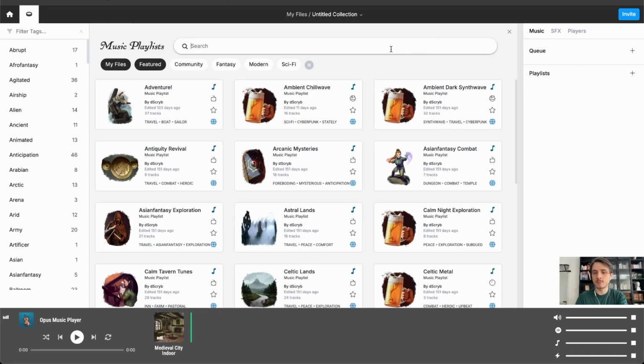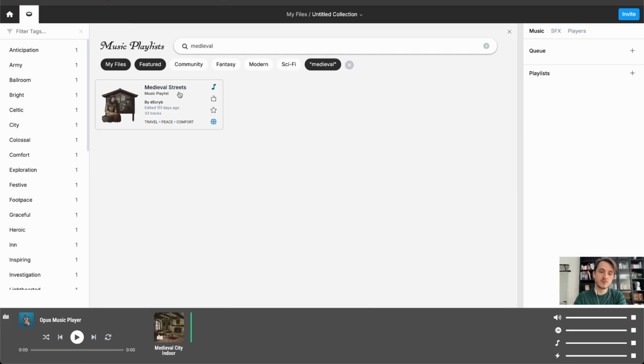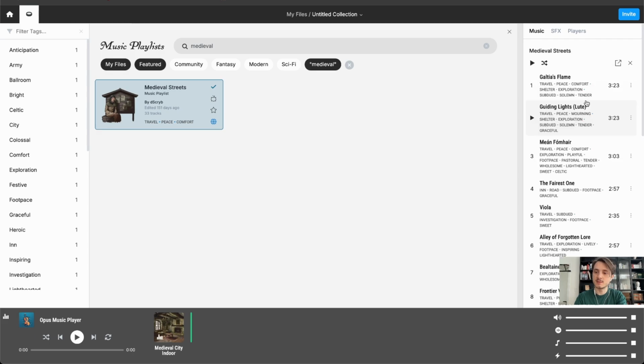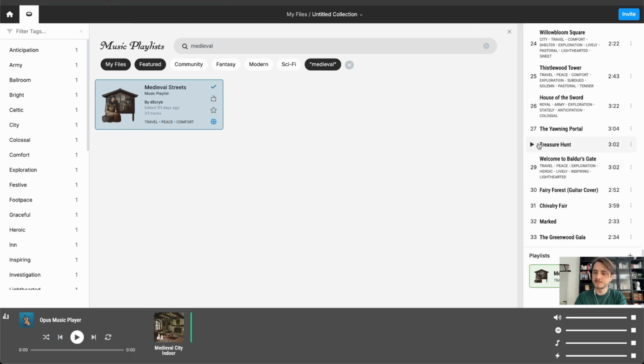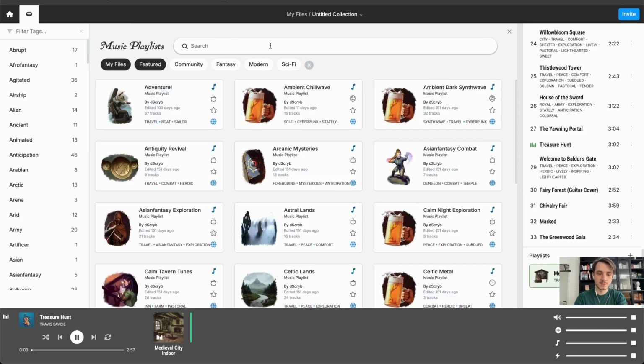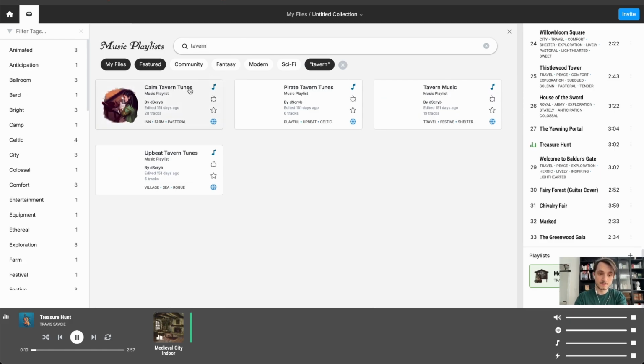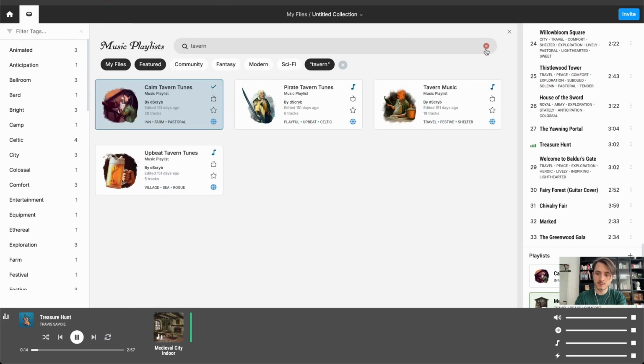And now I clicked on playlist here, and I want music for that. So I will just write medieval streets. Perfect. So this music here is what I will be playing for when they're in the city. Okay. And Treasure Hunt by Travis Savoy is playing. Good. I want that. I want something for the tavern as well. Tavern tunes. Sounds good.